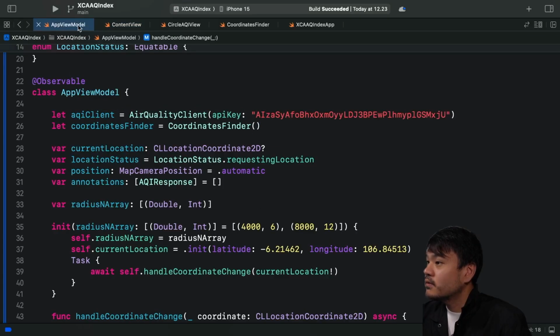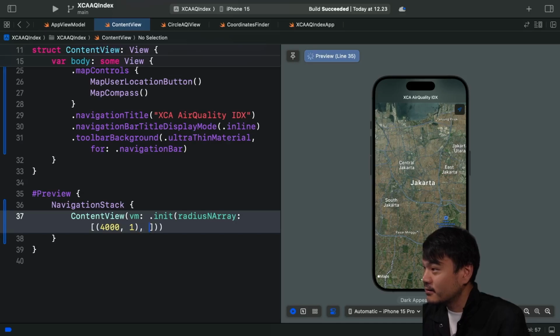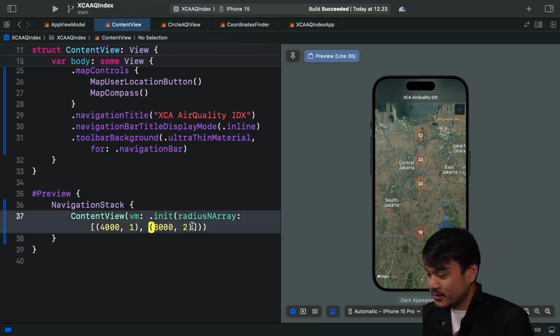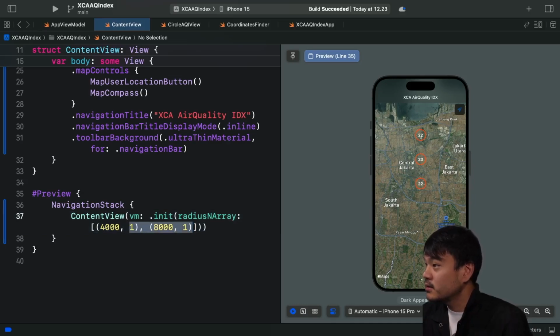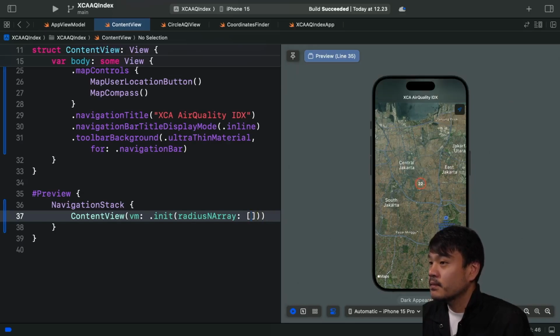So let me check the radius, 4,000 and 8,000. For the sake of this preview, let's just make one API call in here, and for 4,000, let's just create 2 API calls. Okay, this is just 4 API calls. To make it much more, you can also pass 1 if you want. Okay, this is 3 API calls. And if you want to display only the central location, we can actually pass an empty array to this. Okay, this will only make 1 API call. So be careful with this.